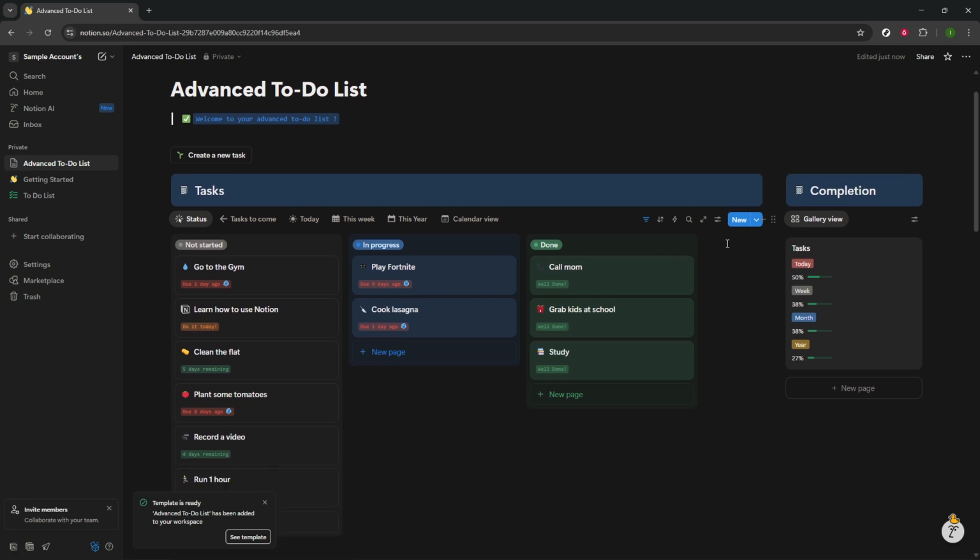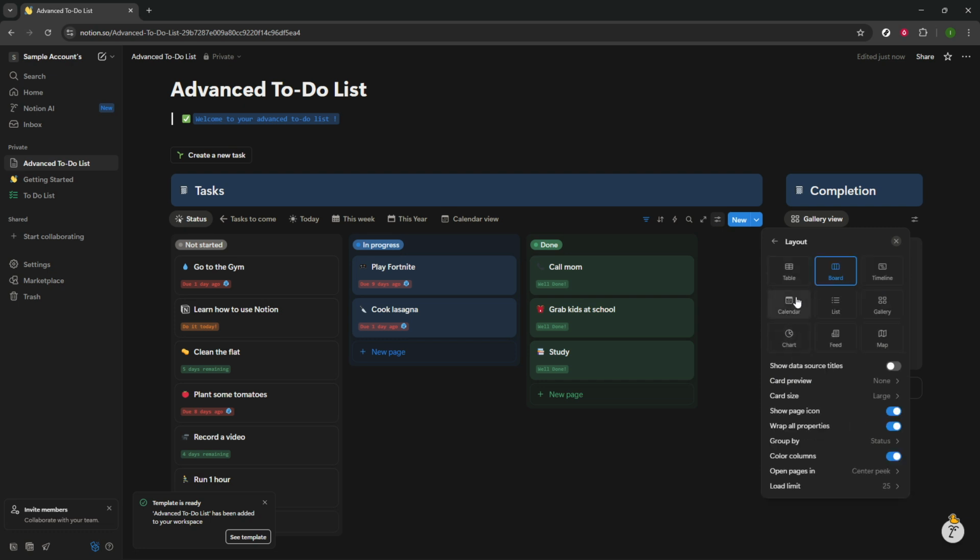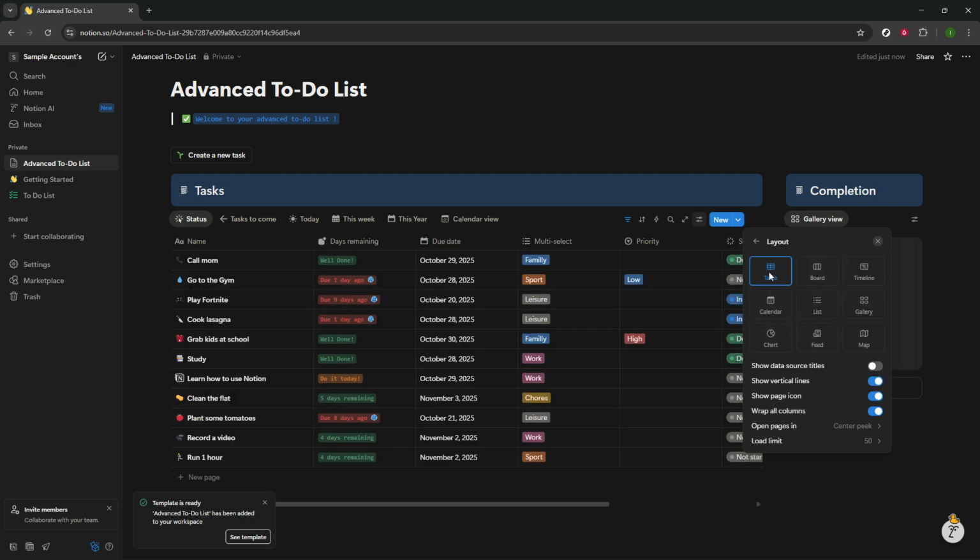Next, let's customize the layout to suit your workflow. Click on the Settings icon, a small gear symbol typically found at the top right of the template. Within Settings, navigate to the Layout option and click on it. You might prefer viewing your tasks in a table format, which offers an overview that's easy to read and edit. So select Table, and the display will adjust accordingly.